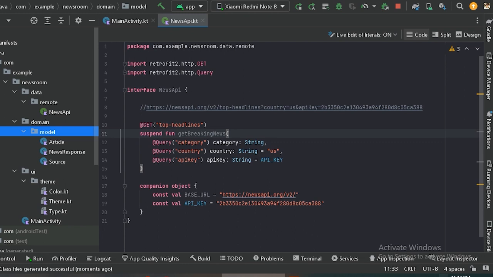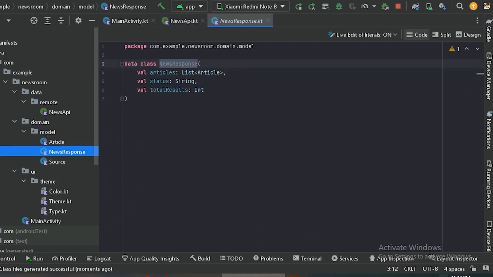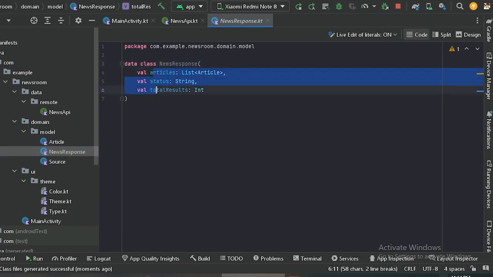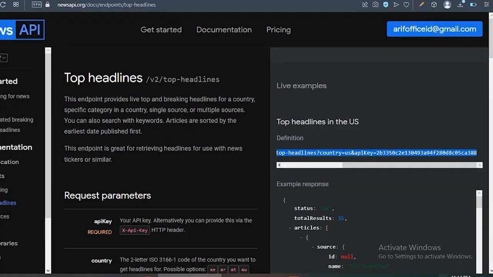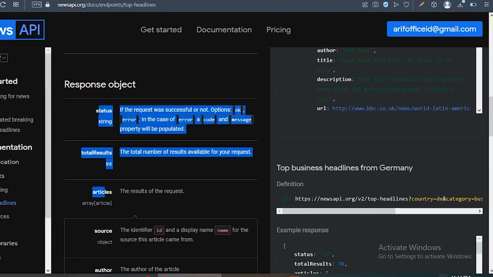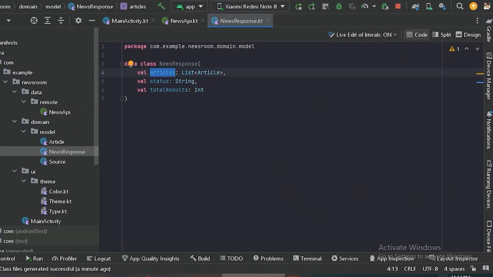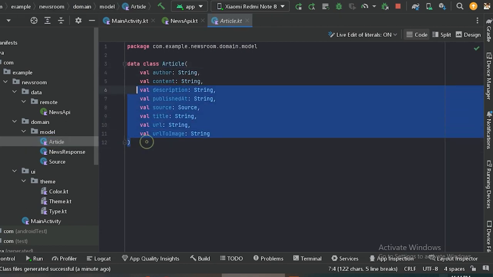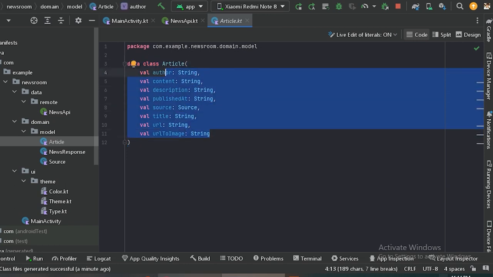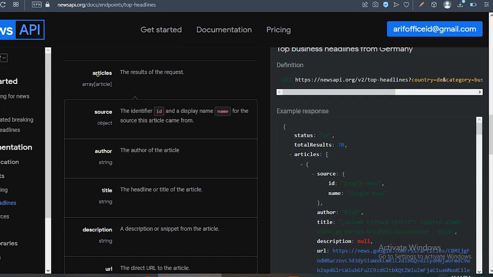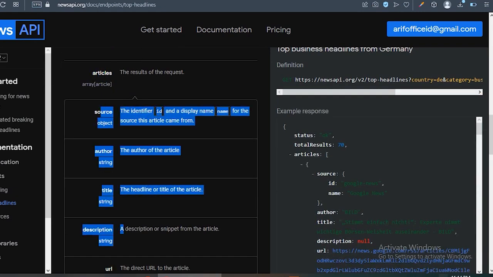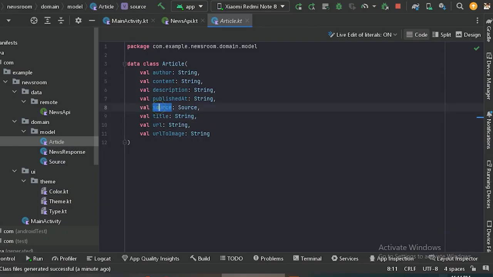Now first let's go to this news response file. Here we can see with that news response we will get these three things, and we can also go back to that documentation and see we will get these three things from that response. And also this articles value will consist of many articles. So let's go to this article class, and here we can see this article data class will get these many values, and also this source is an object.